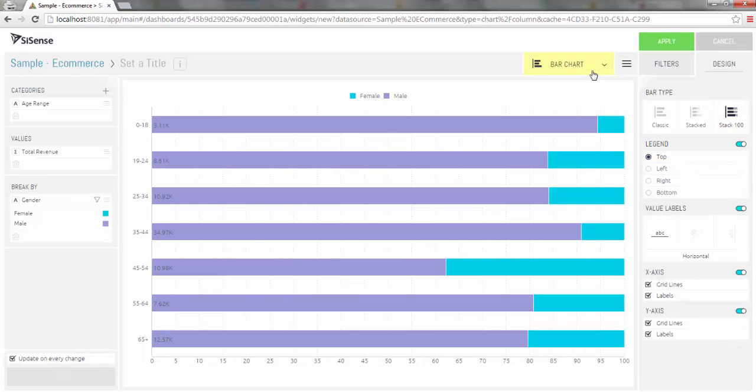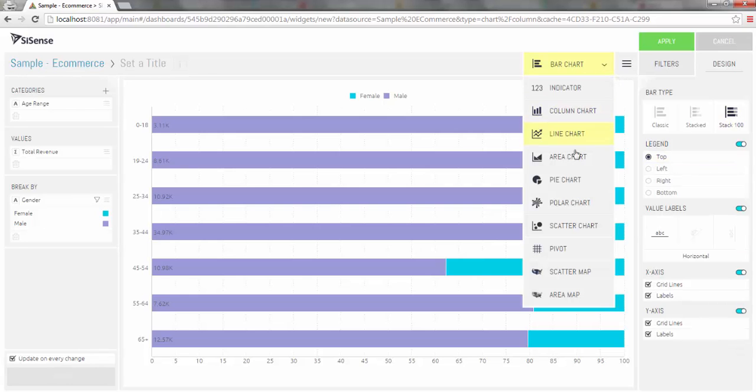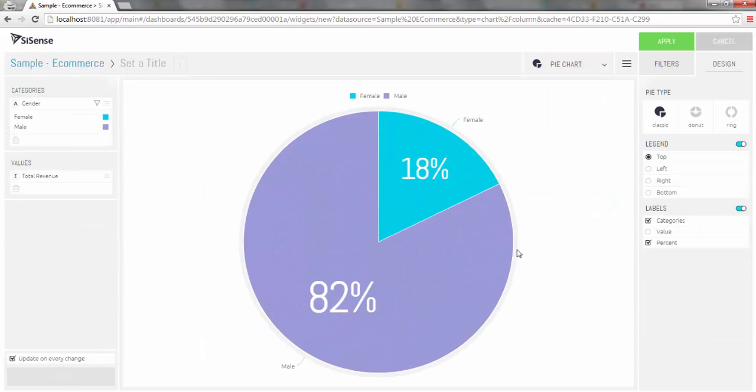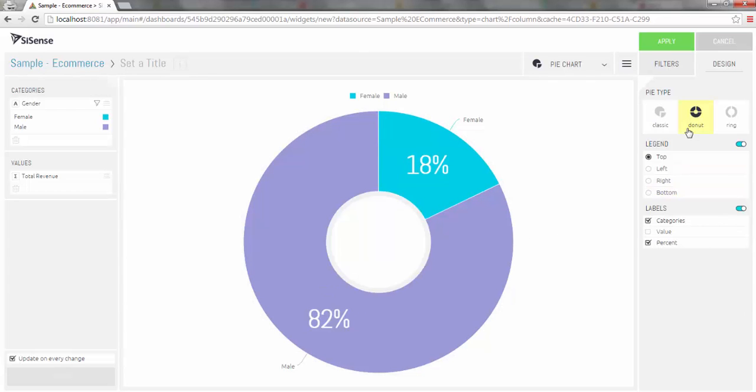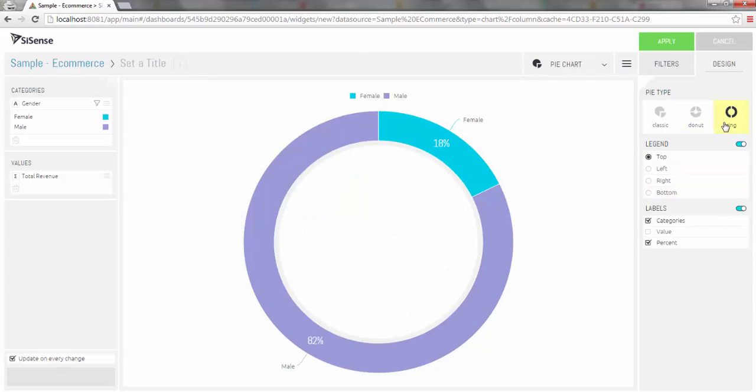And the last chart that I really want to talk about is the pie chart. So if we go back to the pie chart setting, what you'll notice first of all is I only have two variables that I can supply. So in this case, the categorical variable, as well as the actual calculation that I want to perform. So this is a breakdown of revenue based on gender. I also have an option to choose a donut or a ring chart.